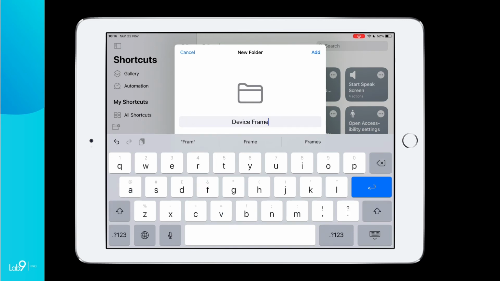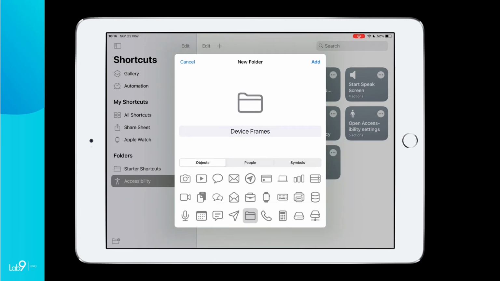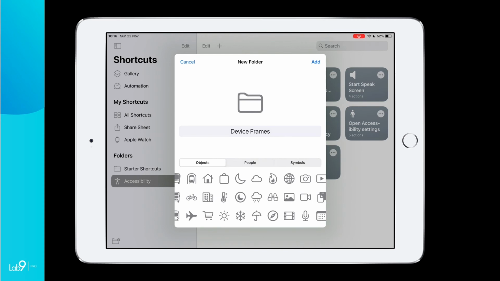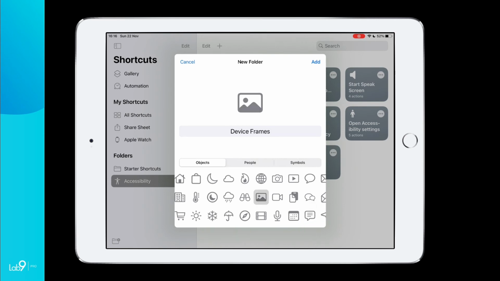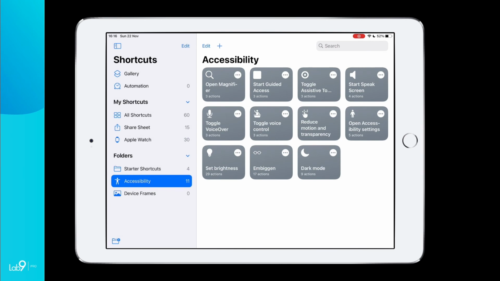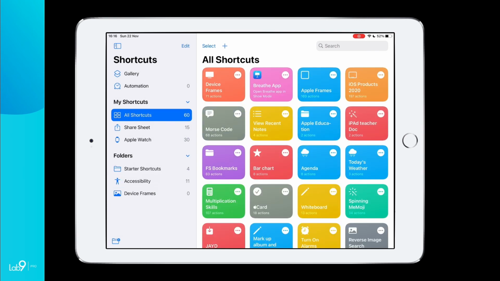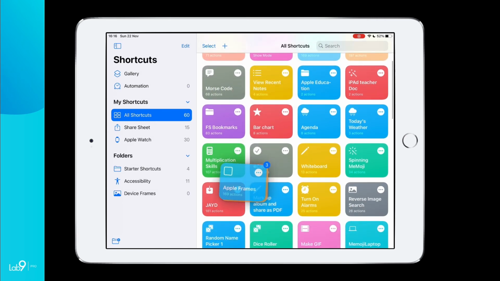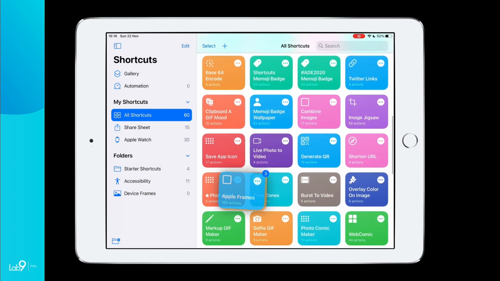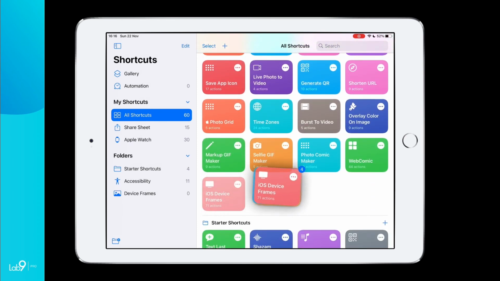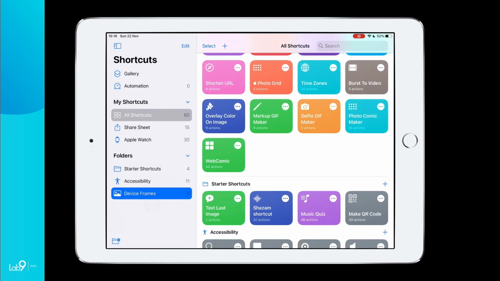I have quite a few apps that do some device frames. So I'm going to tap maybe a photo for this one because it deals with images. So let's just tap the photo icon there and tap add. Perfect. So you can see it adds into the bottom. If I tap all shortcuts again, I can now even scroll through my list. So let's pick up the one that says device frames. Let's tap on Apple frames, and let's also tap on iOS product frames. You can see I hold this with one finger, scroll with another, tap any shortcut I wish to include in that group, drag it over and drop it down.